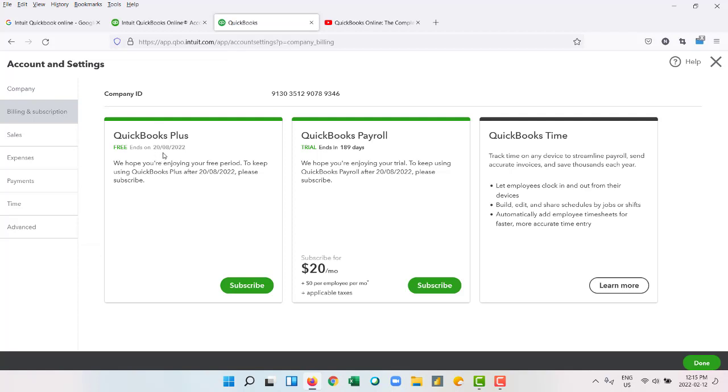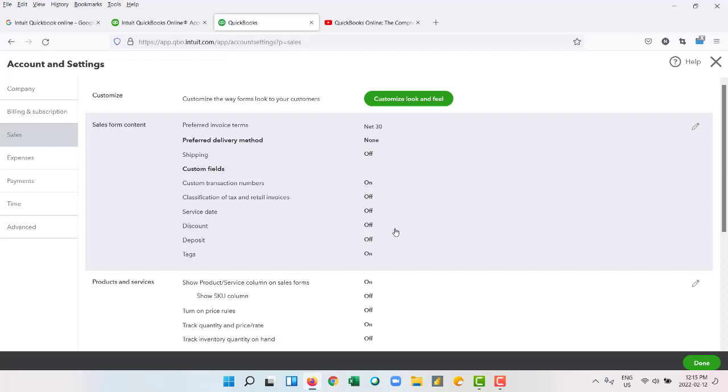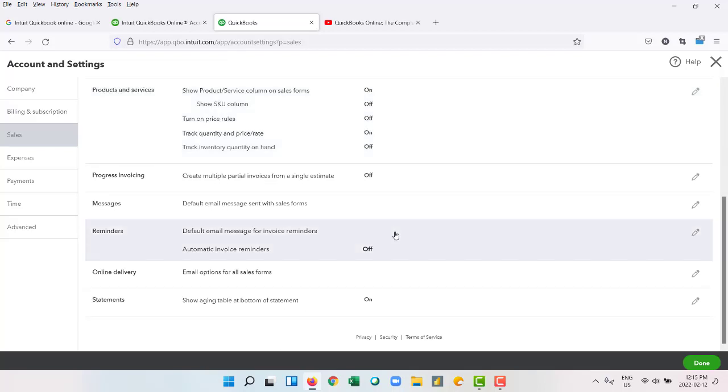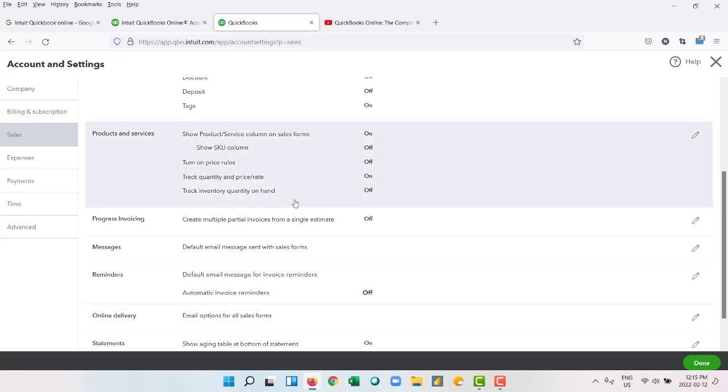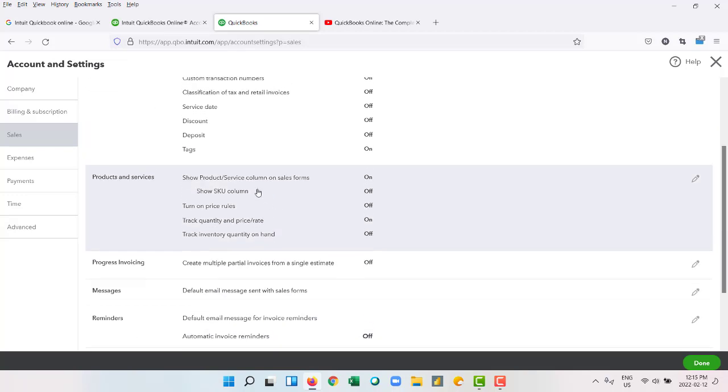So my trial will end on 28 August 2022. So we have the one month free trial. So QuickBooks Payroll, after that, I need to pay $20 per month for the payroll service. And there's a sales option. You can see there are many options: online delivery, email options for sales forms, track inventory, quantity on hand.